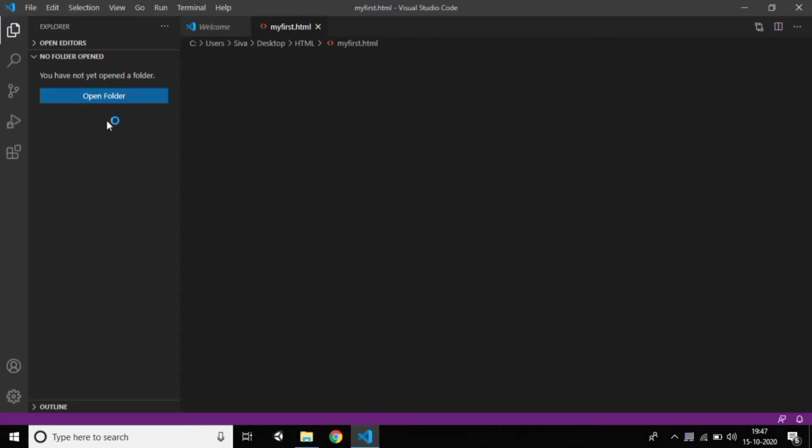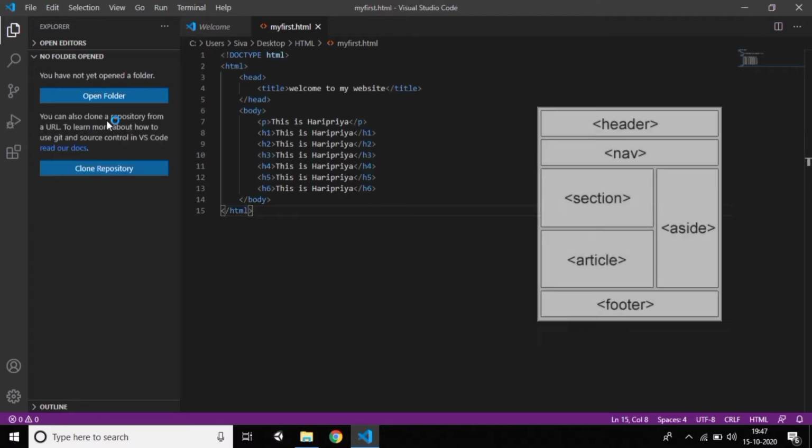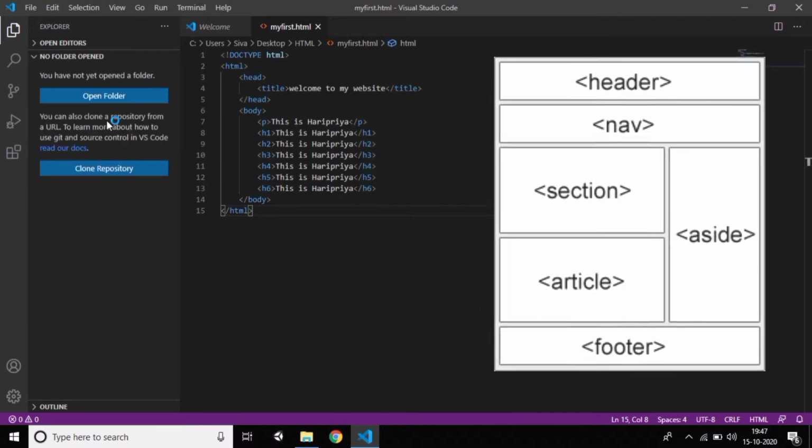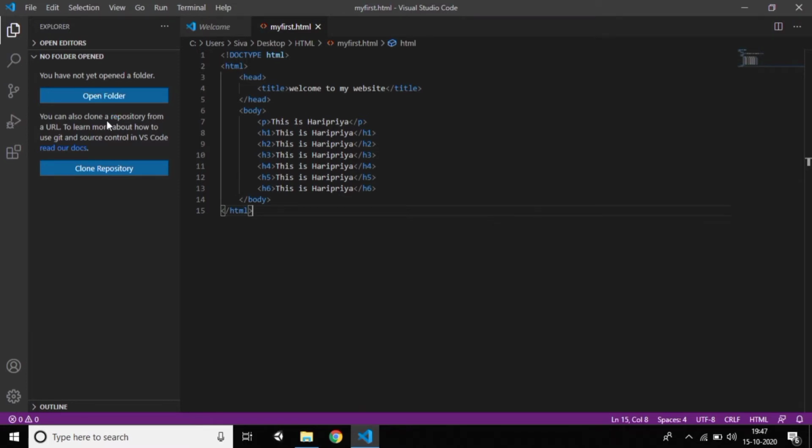The question that may rise in your mind is, what is meant by semantic? Semantic means what content is to be displayed in the website, and we can do that by using the semantic tags. We also have non-semantic tags, which I'll explain in an upcoming tutorial, but in this tutorial it is totally about semantic tags.